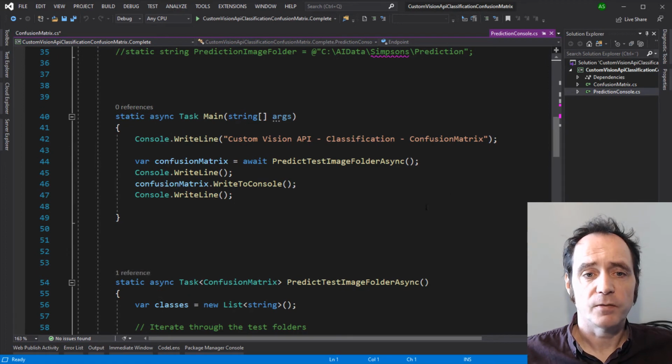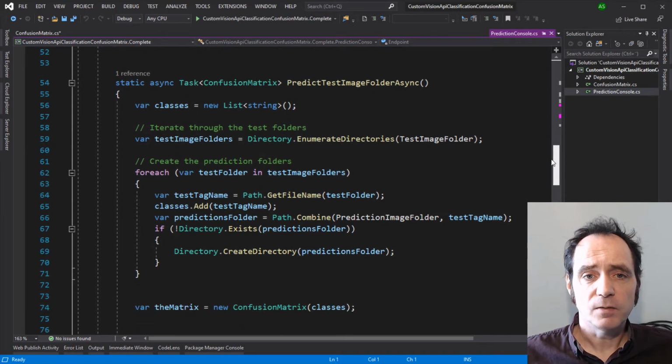The main method is fairly straightforward. We're going to await on predict test image folders async, and that's going to return a confusion matrix. And then we're going to dump that confusion matrix to the console. I've made some modifications to the predict test image folders async method from the previous webcast.